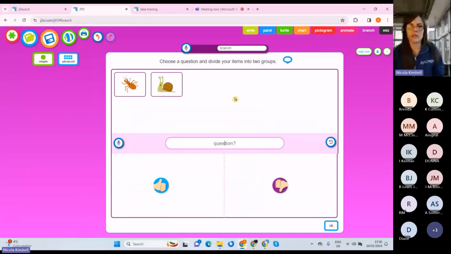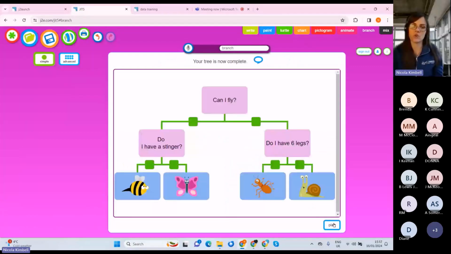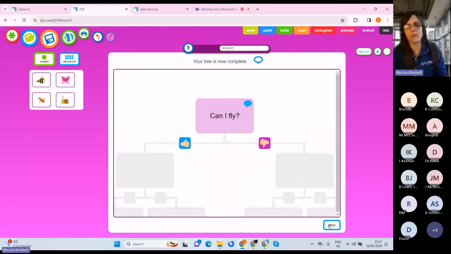And then we'll say, do I have 6 legs? Yes and no. And then we click OK. And there we go. We have built our tree. So at the end of it, they can click play. Now what they can do is they can either choose one of these options here.